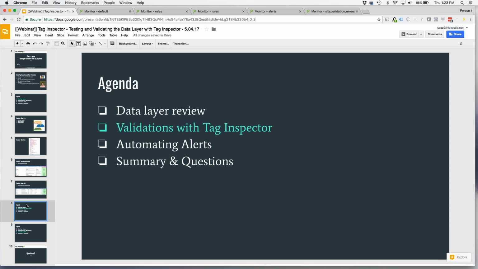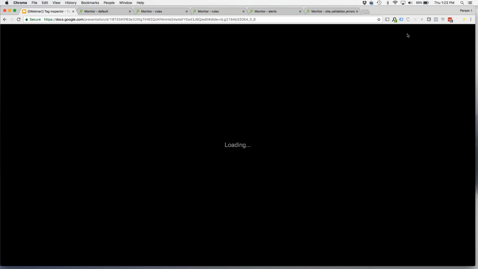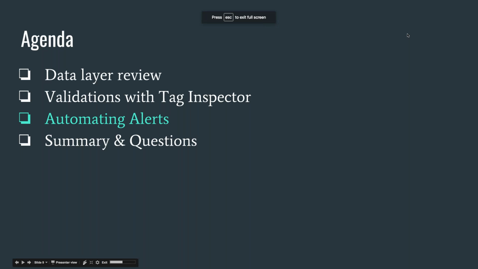So that covers validations with Tag Inspector, creating those different rules, creating those different alerts, automating that alerting and that monitoring process, and how to specifically use the Tag Inspector tool in order to be able to accomplish those things.